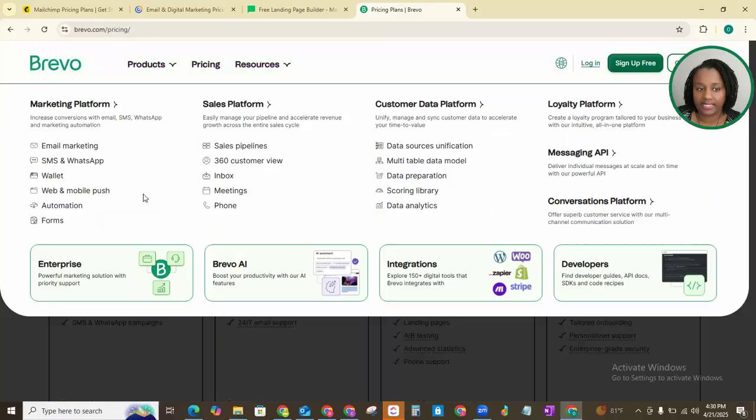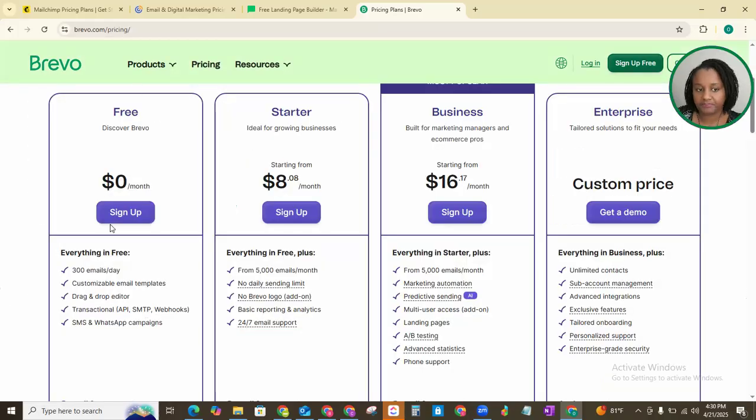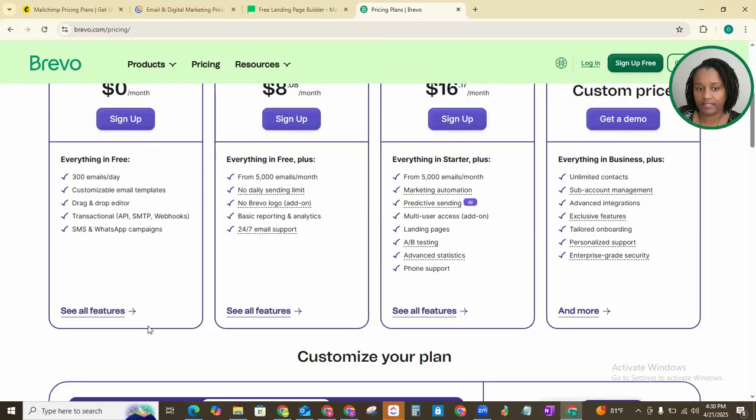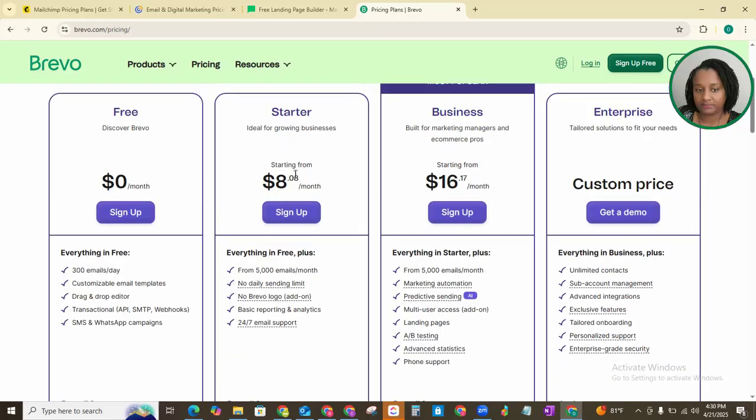Now, like I said, when you use the free one, you keep their logo, okay? When you pay $8 per month, that's the starter plan, they remove their logo. You're able to send up to 5,000 emails a month, no Brevo logo, basic reporting, 24/7 email support. But you can start with this one and then move to this one. So it's just up to you. If you send from 5,000 emails a month, marketing automations, if you have this at the beginning, most businesses don't have all this figured out.